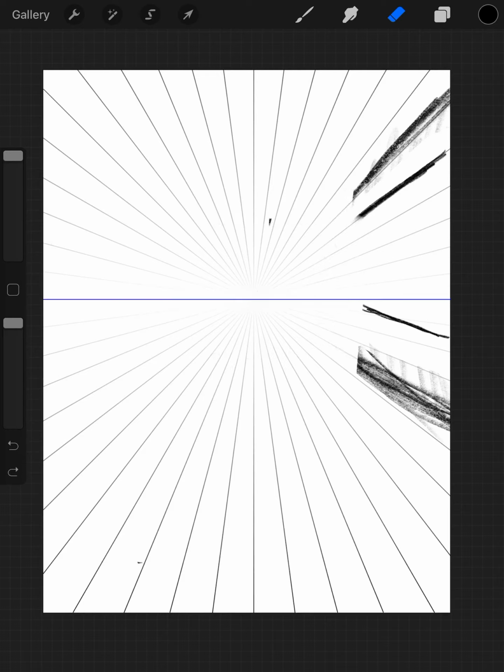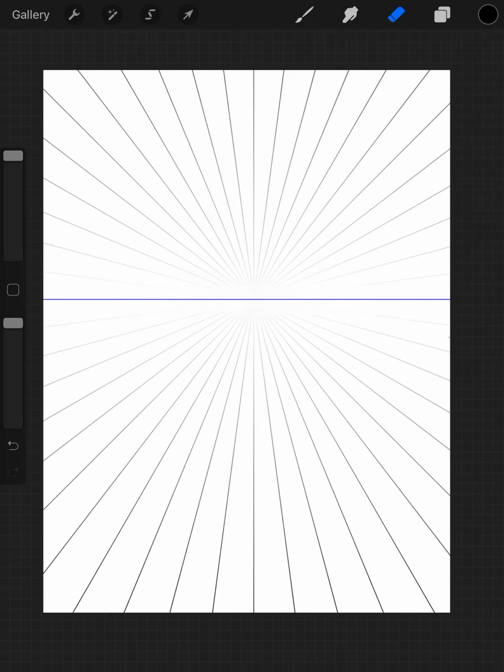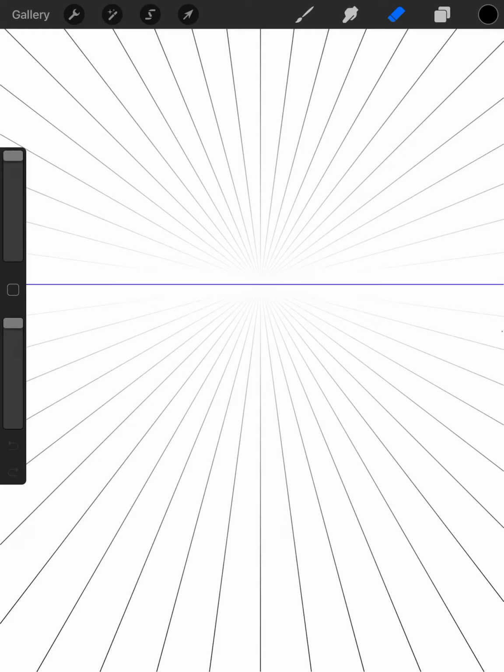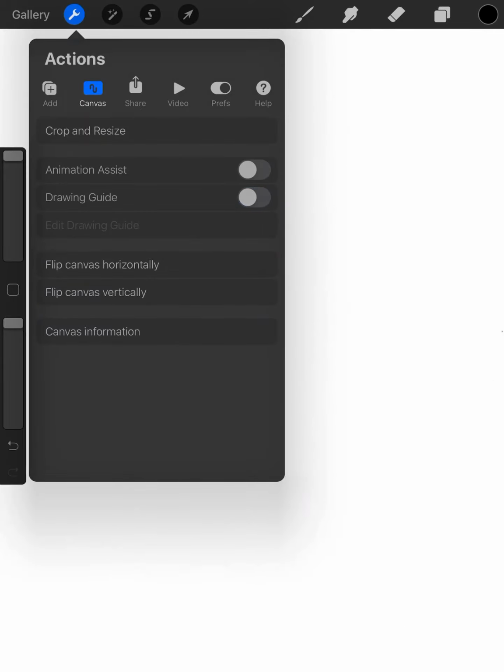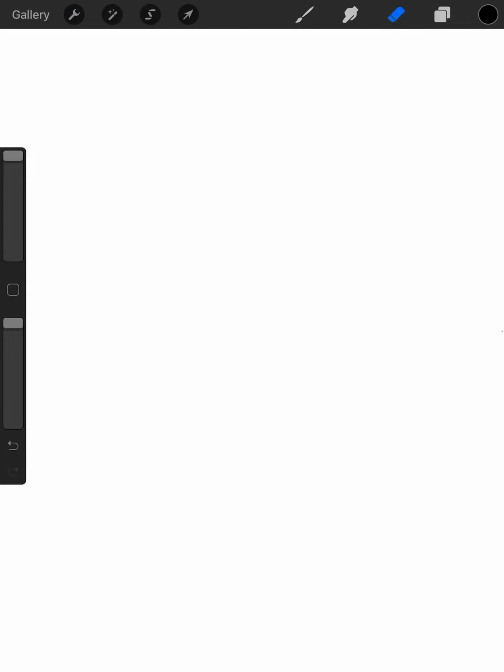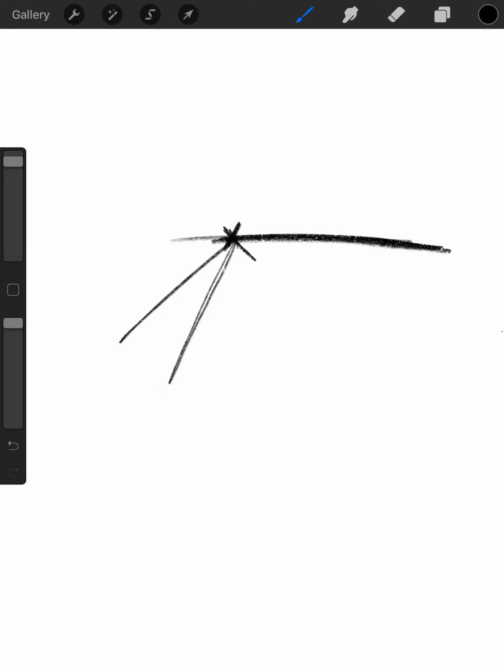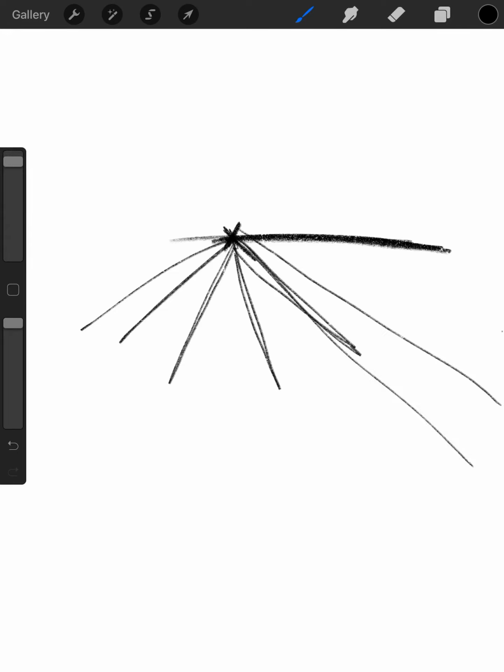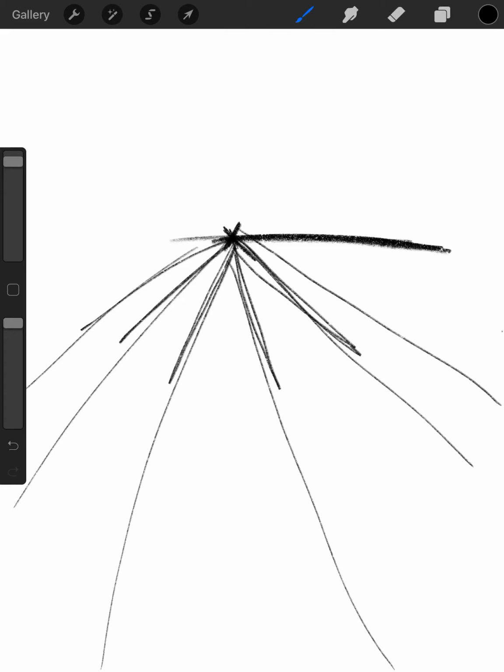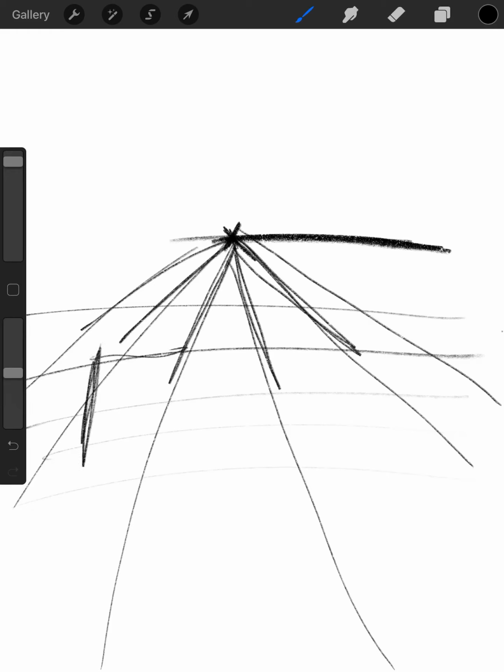So mess around with the grid. Draw a horizon. Put a vanishing point off to the side. Just put a little X there. Draw some straight lines. Draw some more. And then start constructing shapes.